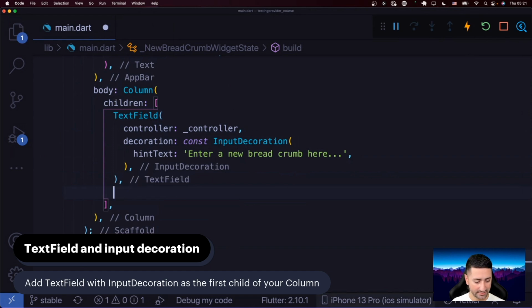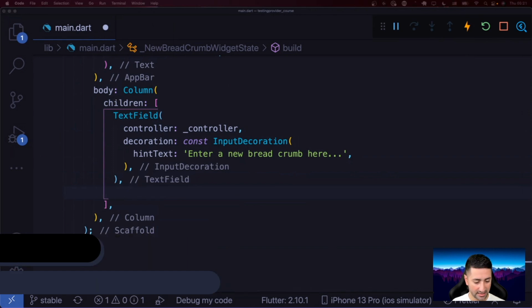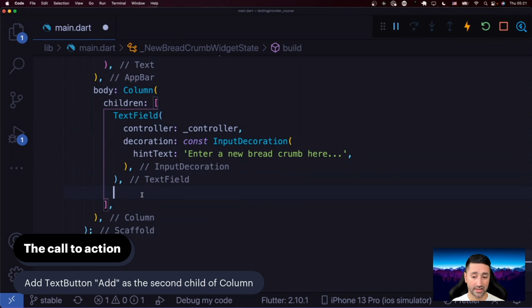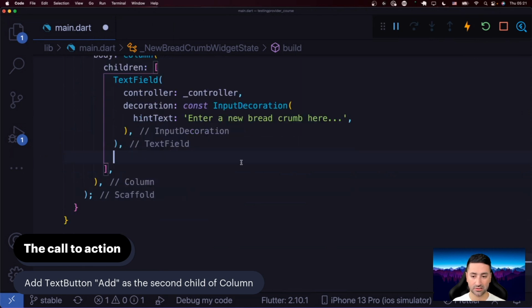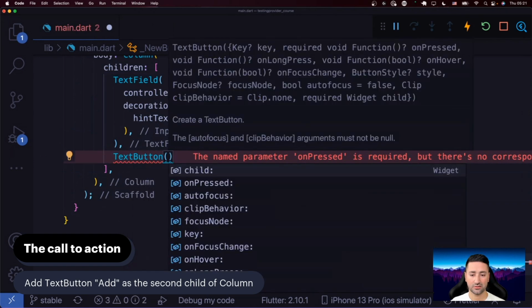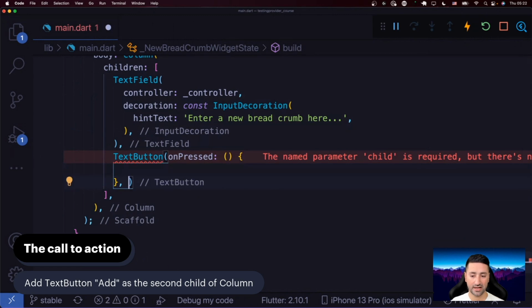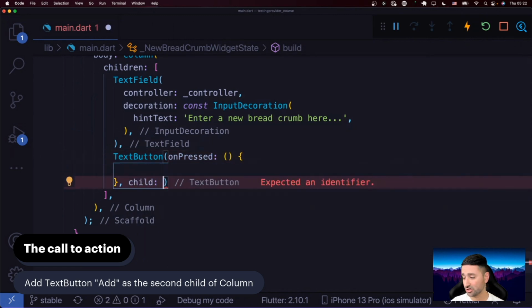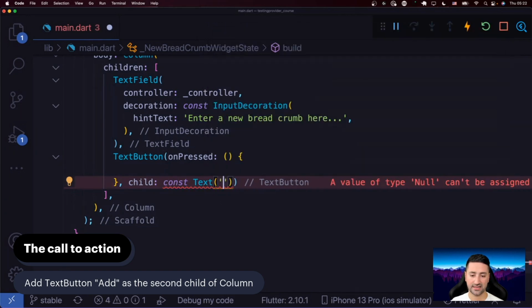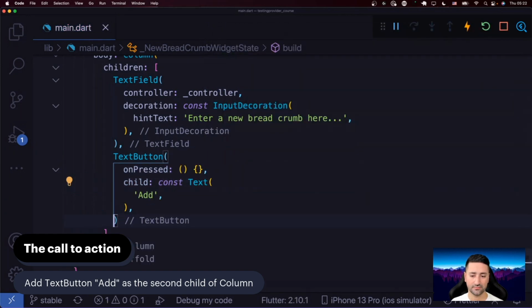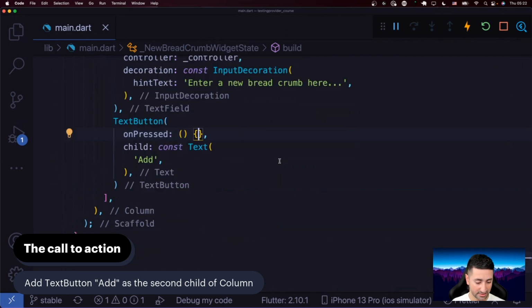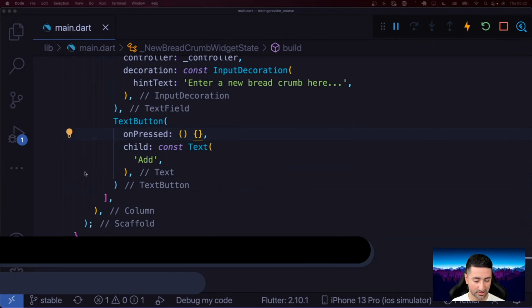Now let's go ahead, and we also need a button, which is our call to action, or CTA as it's sometimes also called. So let's go ahead and add that. I'm going to add a text button in here. Okay. And this guy needs onPressed, which is a parameter with a void callback basically, and a child. The child in here, we're going to add a simple text. It's going to say const text add, just like that. Okay. And then inside the onPressed, we have to actually handle the action.